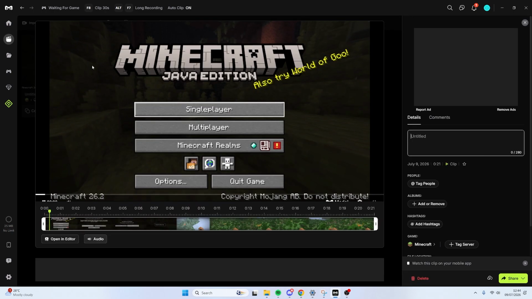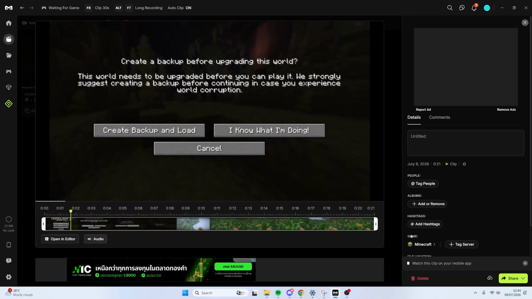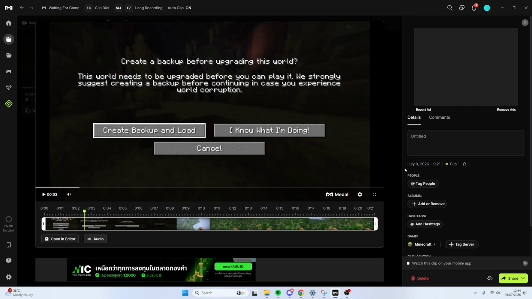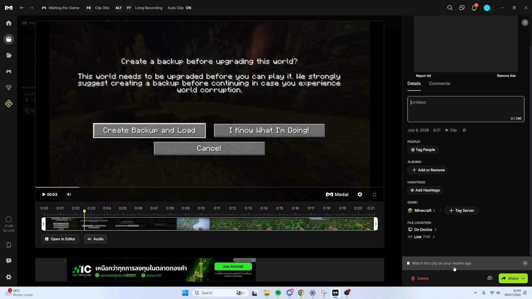Second, you can click on the clip. That will open up the editor where you can then trim the ends of your clip. If you're happy with your clip, you can then give it a name, and then also again, share this to your public profile.